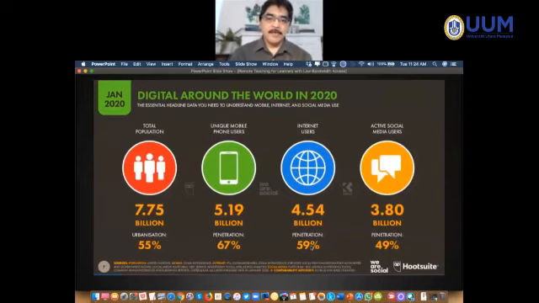40%. Okay, what about unique mobile phone users? What is the meaning of unique mobile phone users? It means that the person has at least one mobile device. And we can see here about 5 billion, and that translates into 67% penetration. So this is globally, around the world. And active social media users, about 3.8 billion, translate into 49%, or almost 50%, penetration. So this is the big picture in terms of the state of digital around the world.